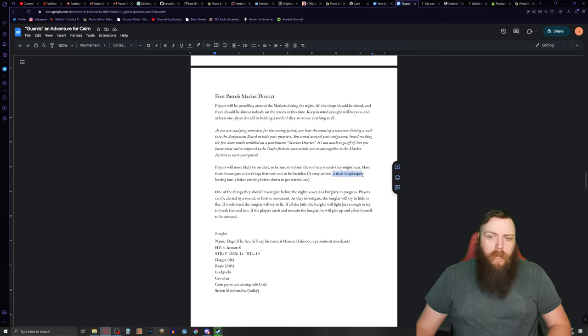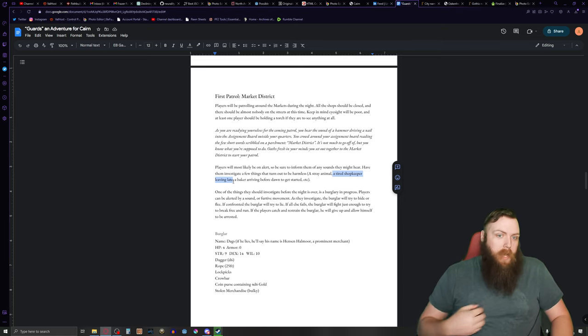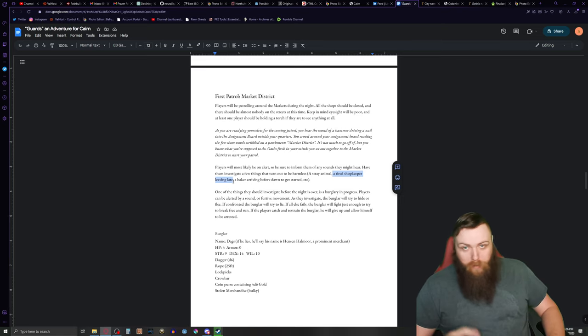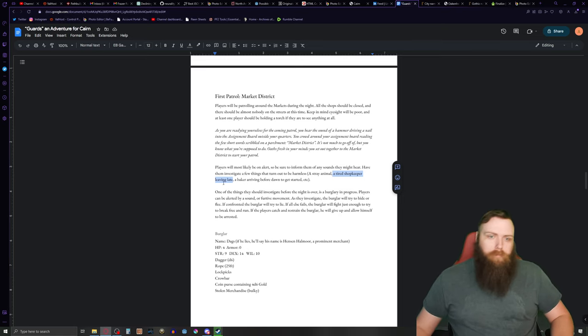They could also encounter a tired shopkeeper that's leaving late, and maybe they might accost them or accidentally arrest them, thinking they are a burglar. There's a chance that could happen too. Even something so benign as a baker arriving before dawn to get started early. That's something that could also happen, or anything else you might want to add in.